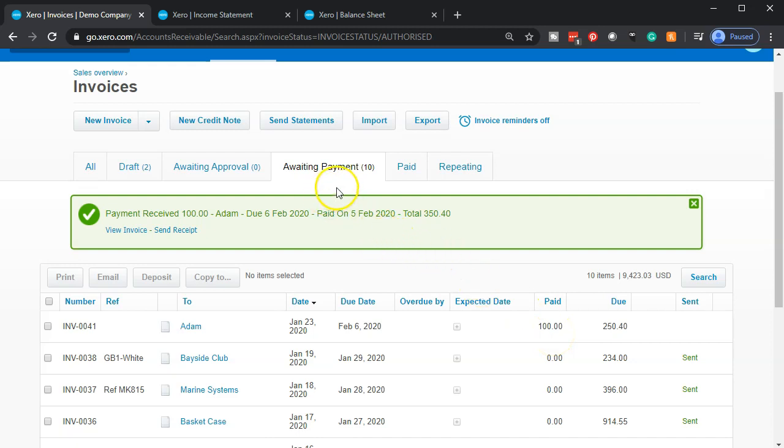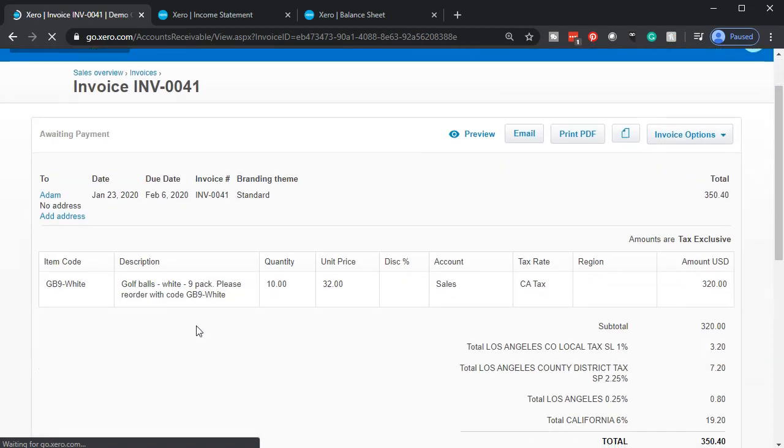Now I still have the 100 paid. Notice it's still in the awaiting payment section. It's not in the paid section because it was paid, but only part of it. Let's do the other part of it now. I'm going to go back into Atom here, and we're going to say, okay, now we got another payment.